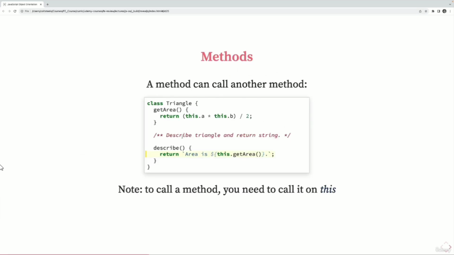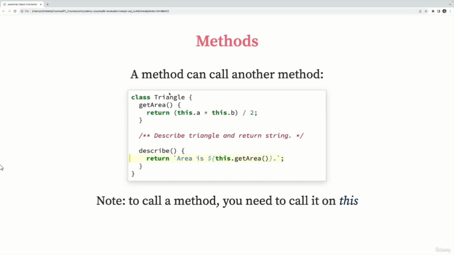One thing that is important to note is when writing classes that have methods, if one of these instance methods wants to call another one, for example, this one, describe, just returns a basic description. Area is, and then it calls the getArea method. It does not work to simply call getArea. We have to call this.getArea because it's specific to an instance of the class, not the class overall. We need to use this. In the same way that we can't just access A or B, we have to write this.A and this.B.